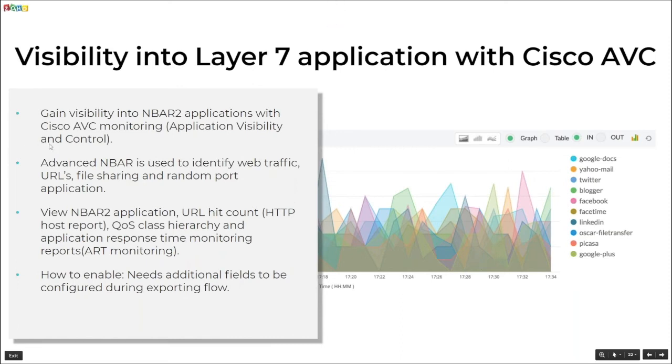As I said, you can also use advanced NBAR, as NBAR2, to identify web traffic, URLs, file sharing, and random port application information. You can also find out things like the hit count, as in the host report. You can take host-wise or domain-wise information and see how many hits have come in. There is also the class hierarchy for your QoS. We also have application response timing to understand how each application has been responding with respect to timing.